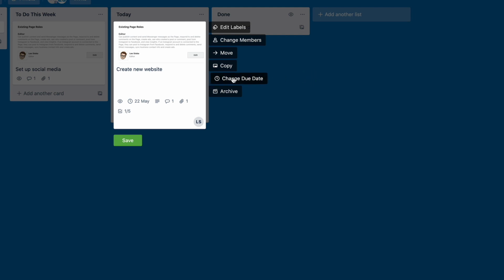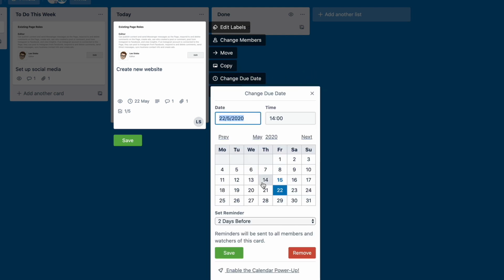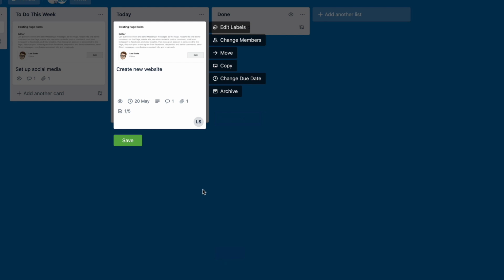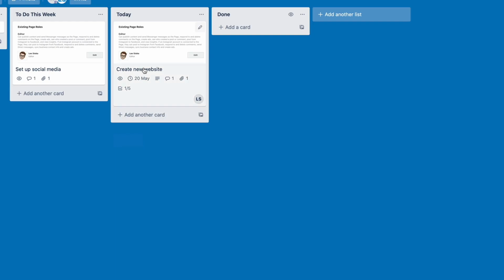And of course, there's a change due date. So we can say, okay, actually, we've got less time than I thought. It's really got to be done by Wednesday. Okay, I can save that. It's going to adjust that on the fly. Finally, we've got our archive button, which we've already seen. Once you've made those changes, you can simply click save.